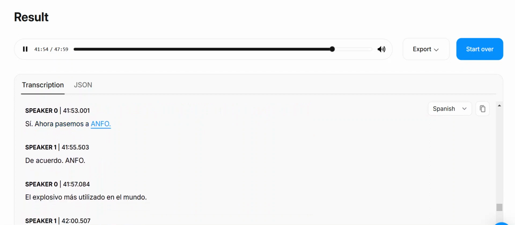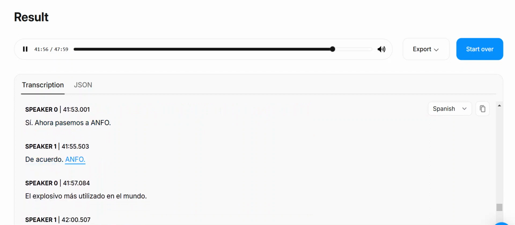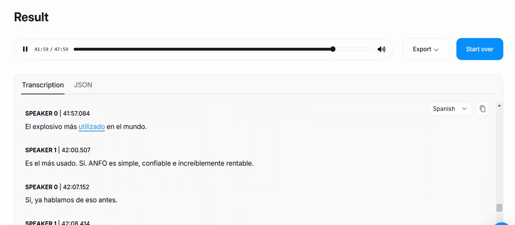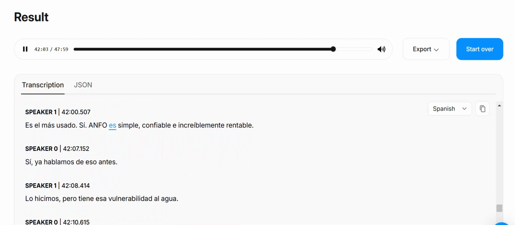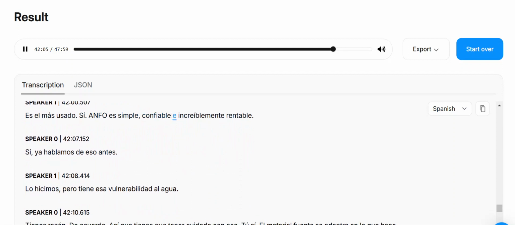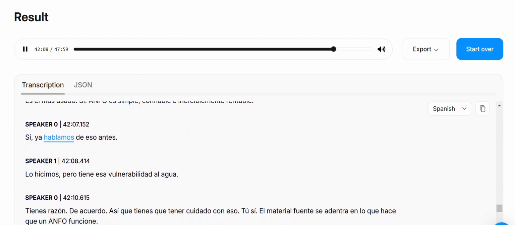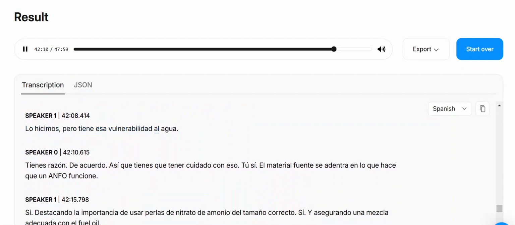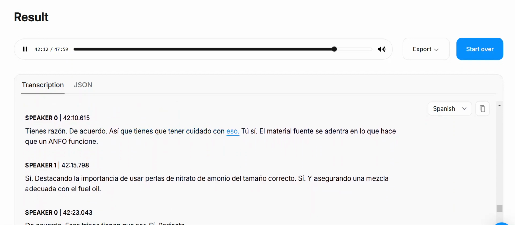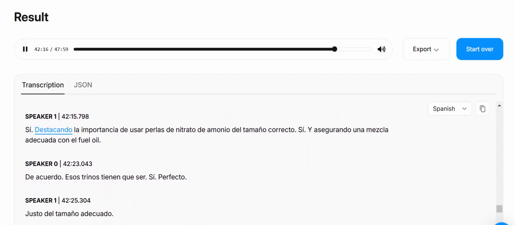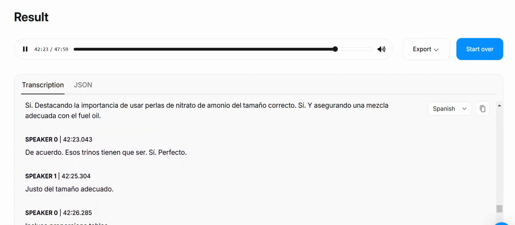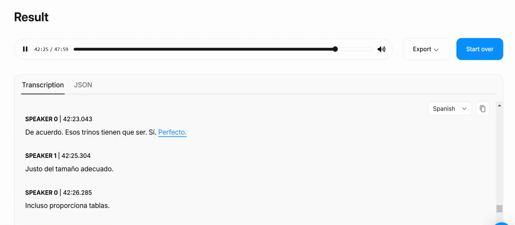Now let's move on to ANFO, the most widely used explosive in the world. ANFO is simple, reliable, and incredibly cost effective. We touched on that before, but it's got that water vulnerability, so you've got to be careful with that. The source material dives into what makes ANFO tick, highlighting the importance of using the right size ammonium nitrate prills and ensuring proper mixing with the fuel oil. Those prills have to be just right, just the right size.